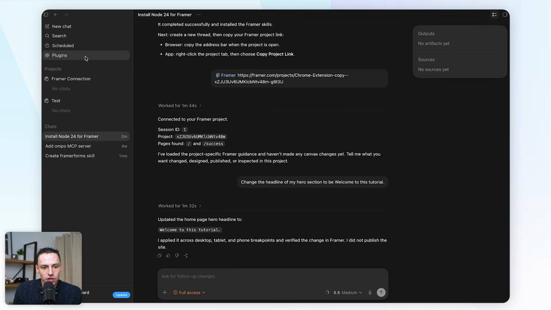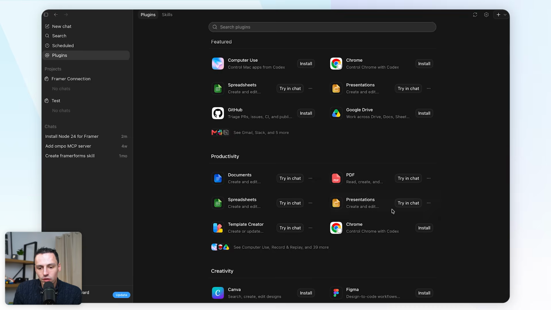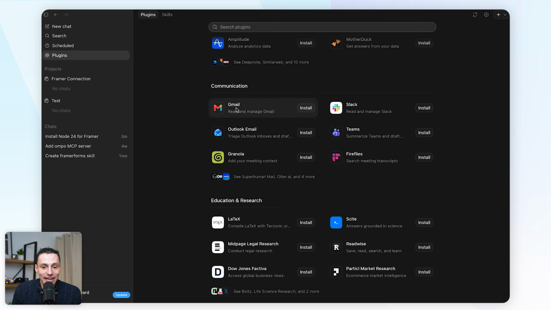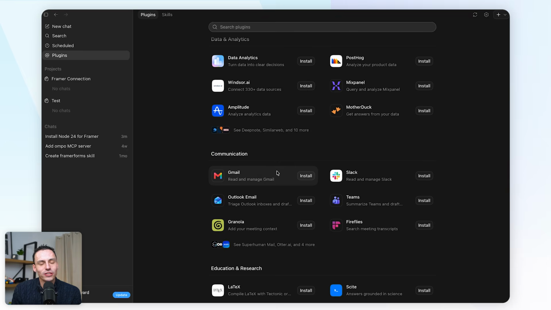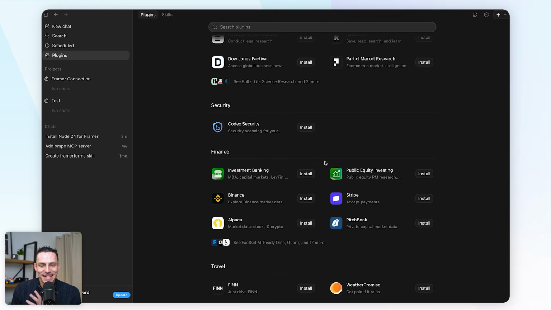So what we can do is go to the top left panel here and click on plugins, and you can see all the different plugins that are available. So for example, we might want to give our agent access to our Gmail so it can read emails and then actually apply certain content in my emails as tasks to be completed inside of my Framer project. You can just imagine the completely new world of workflows that has opened up now that we can connect all of these tools and automate tasks using the Framer agent with Codex.